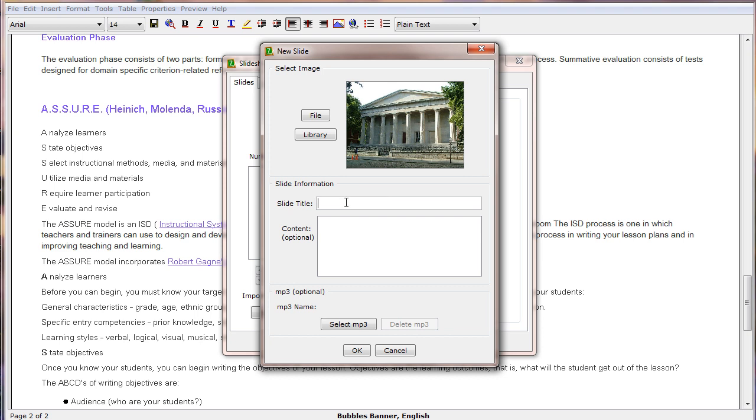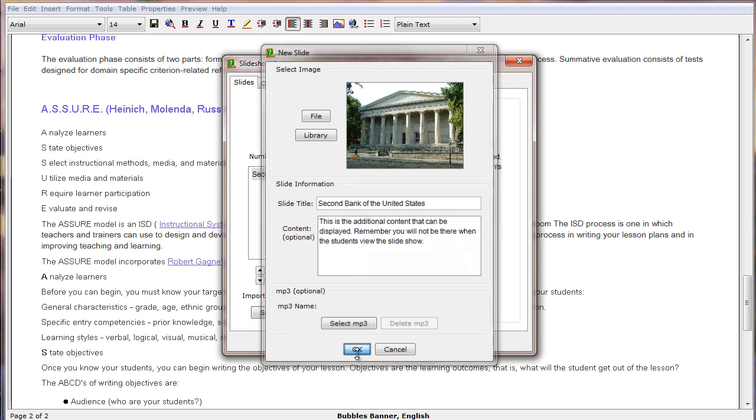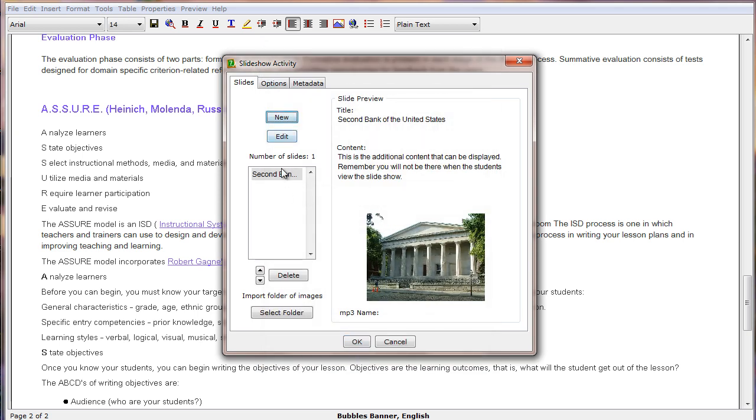We then can title the slide. Then we can add additional content that would go along with that particular slide. And there is our additional content that we add. Notice we can also bring in an MP3 file. That's an audio file that can also be used to enhance the slide. We then click OK, and we've created our first slide.